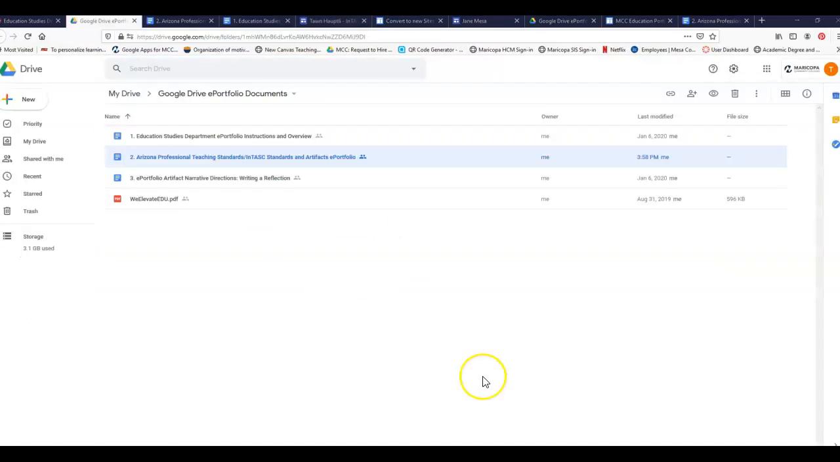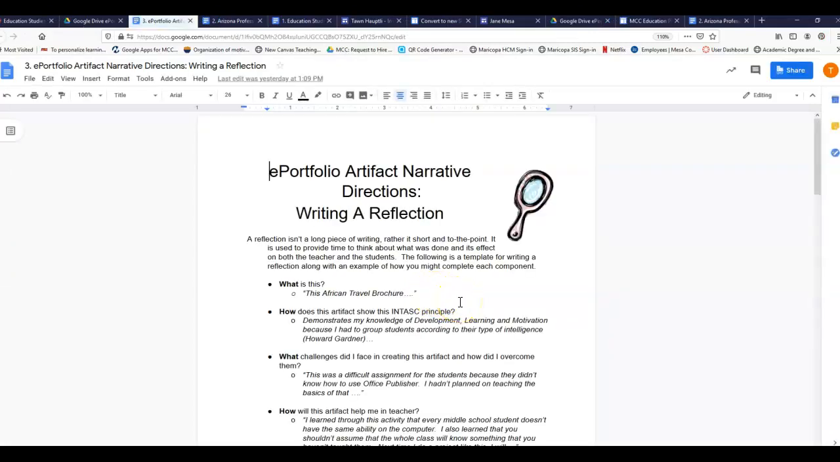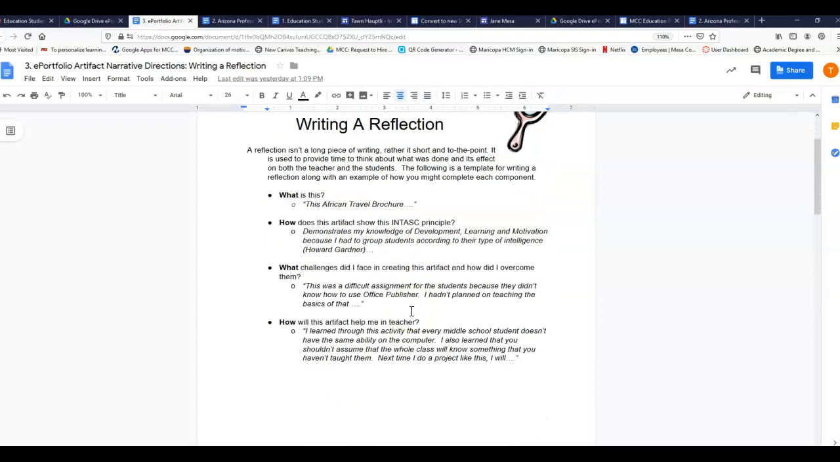All right. Okay, the final piece of this Google Drive ePortfolio documents is the information about writing a reflection. So once you are in the writing a reflection document, here are some suggestions that I strongly suggest that you use to write a reflection about your ePortfolio artifact. If you have any questions, I strongly encourage you to reach out to your professor and ask them for their guidance and support.